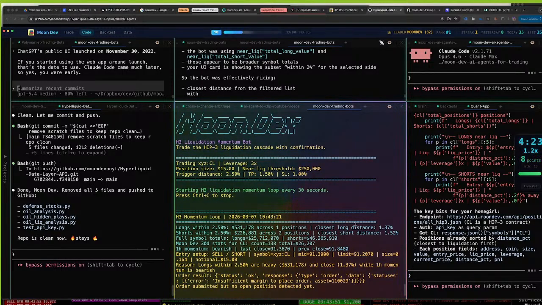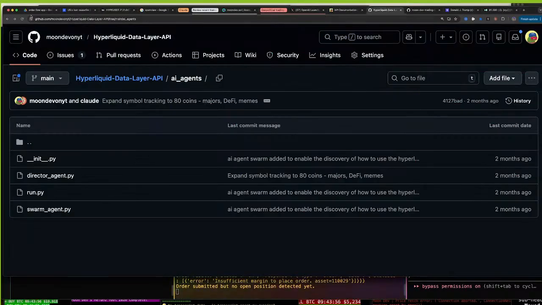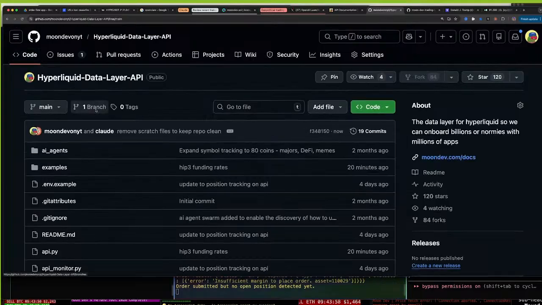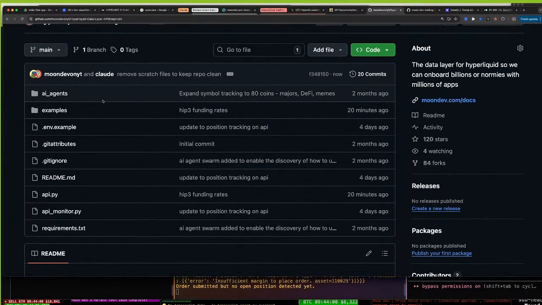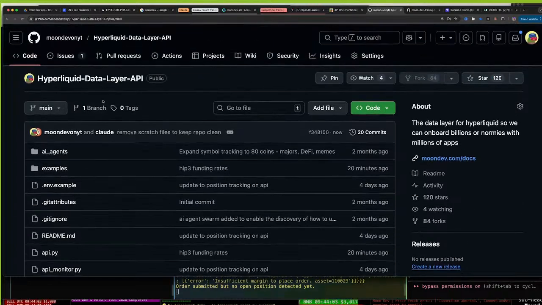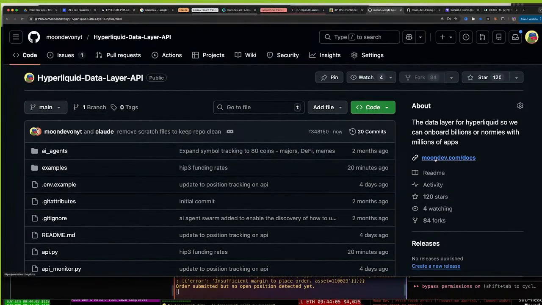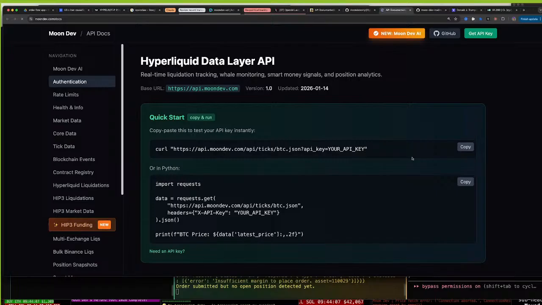But done. Moondev removed all 5 and pushed it. Repo is clean now. Let's see. That's much better, son. That's much better. Okay, moondev.com/docs here. And then you can understand what's in there.